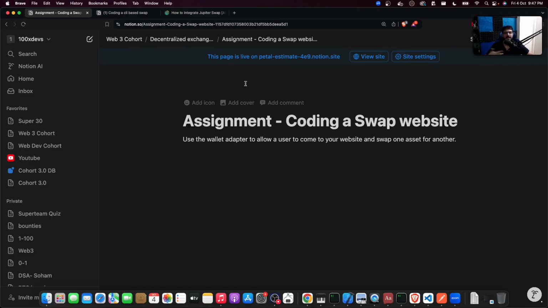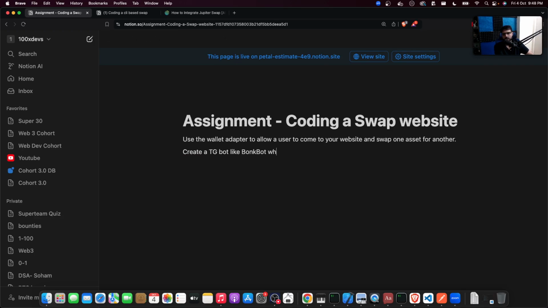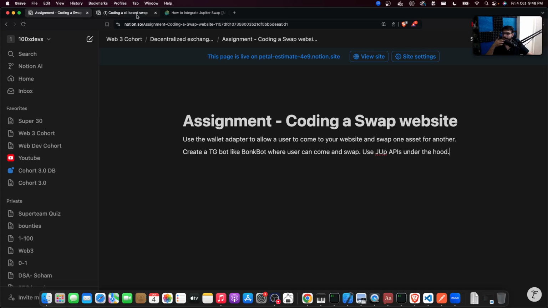Today, we'll do it using, again, a CLI wallet, or a Node.js in-memory wallet. But the assignment is, create a website where a user can come and swap. A similar assignment is, create a TG bot like Bonk bot, where a user can come and swap. Use Jup APIs under the hood, or do something better over here, basically.